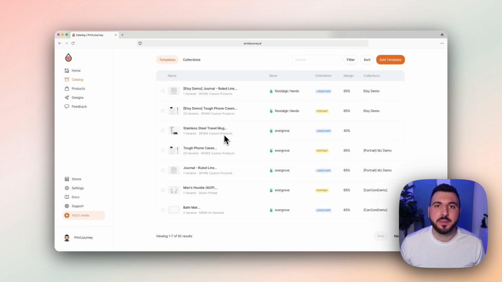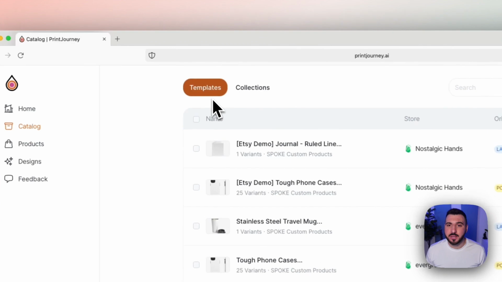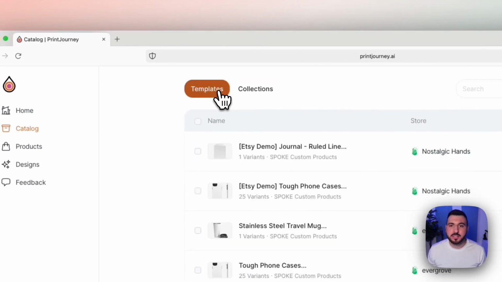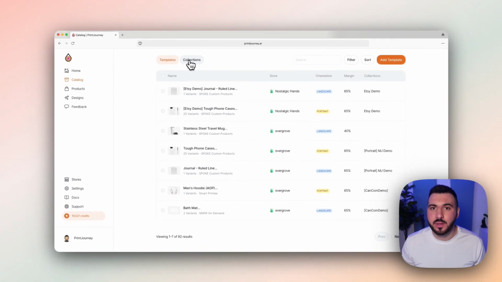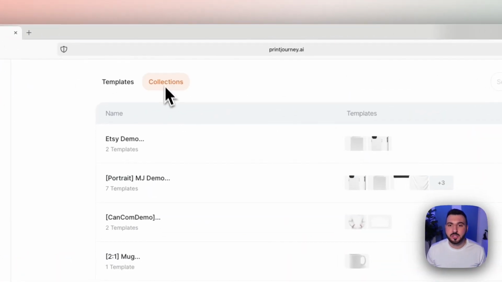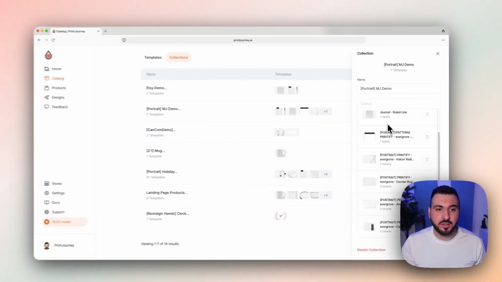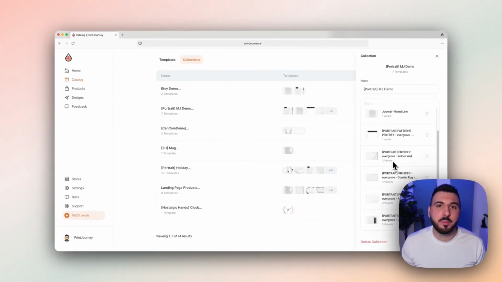The next page we'll be covering is the catalog page. Now in the catalog page, I can manage my templates as well as my collections. I'll be diving very deep into templates and collections. For now, it's best to just leave it at templates are the structure of the product that you'll be publishing, and collections are groups of templates. So if I click in, you'll see that I have a list of templates here, and every time I publish a collection, I'm bulk publishing each and every one of these products to my store.